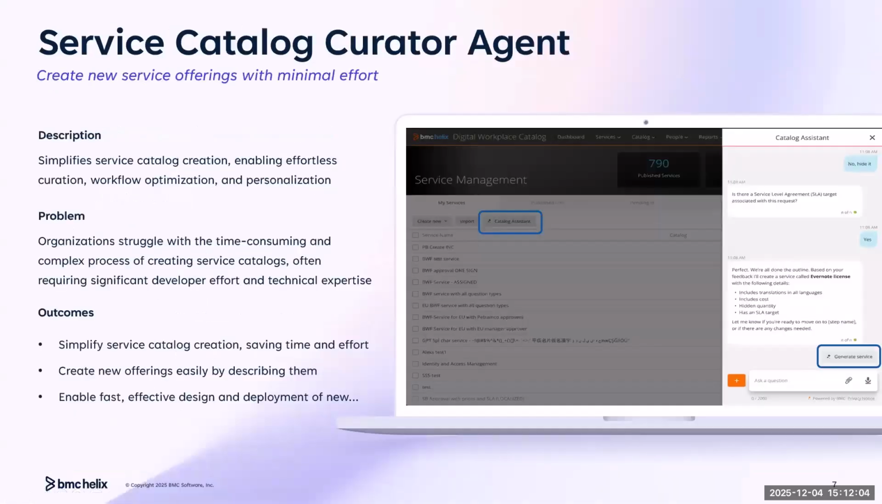Then I speak a little about the agent. We will see one screen where you have a button, Catalog Assistant. Clicking there, you start your conversation with the agent. Then when you have everything done, you generate your services. It's very, as I was saying, a simplified way to create my service catalog, saving time and effort.